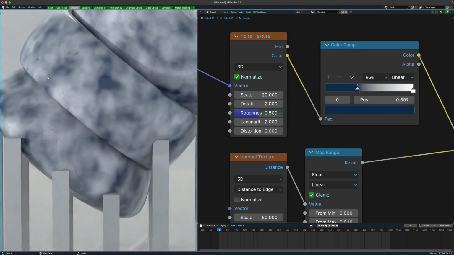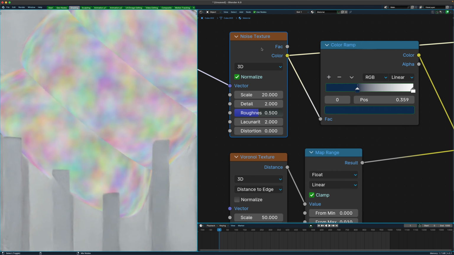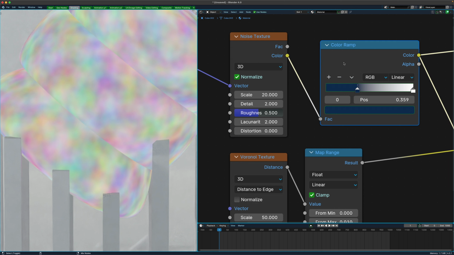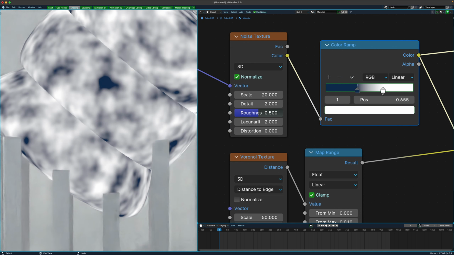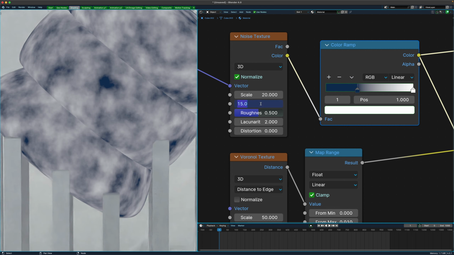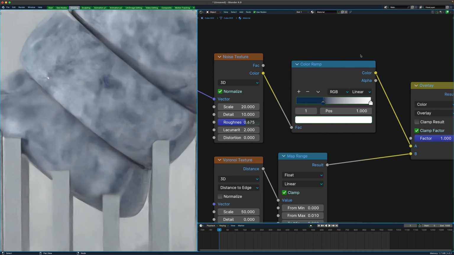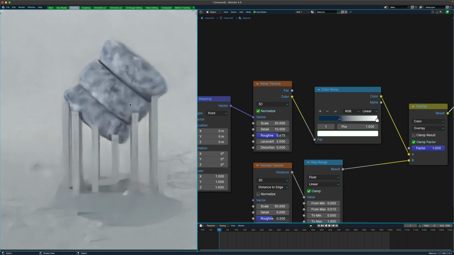And then if we add this up to 20, maybe bring the roughness up. Detail, okay, 10, roughness up. There we go. Get a milky blue sort of thing.